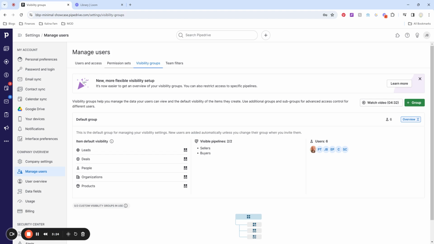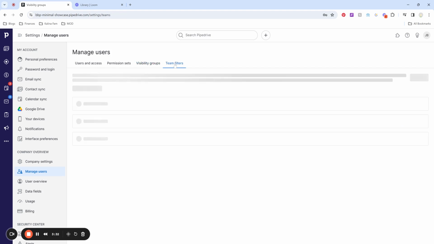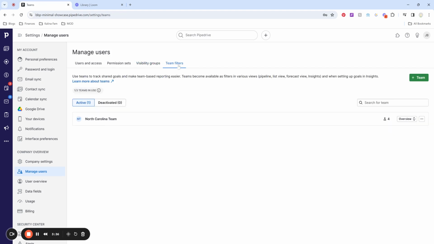So do you want them to be able to see all of the contacts or all of the organizations, etc., etc.? Some plans have this team filters option here. You can divide your team up if you have different offices or different locations. You can change those filters and just give access to certain teams for certain permissions and visibilities.